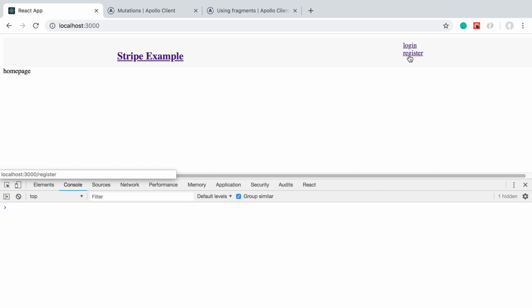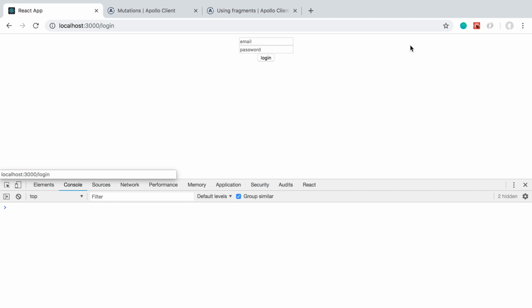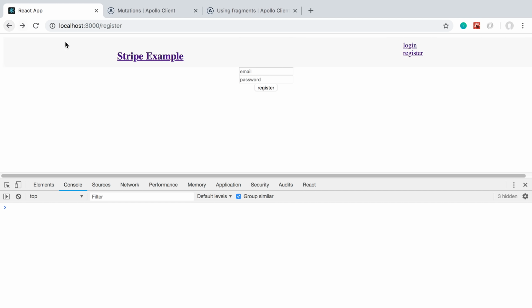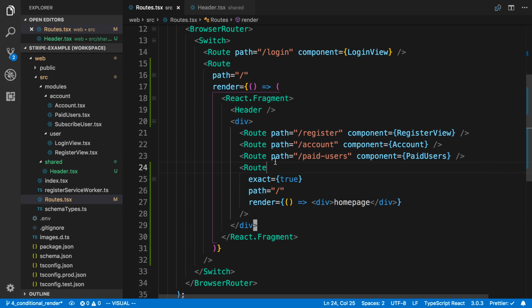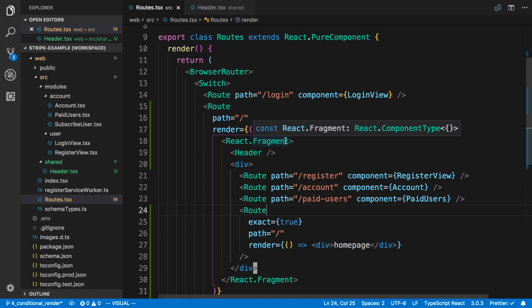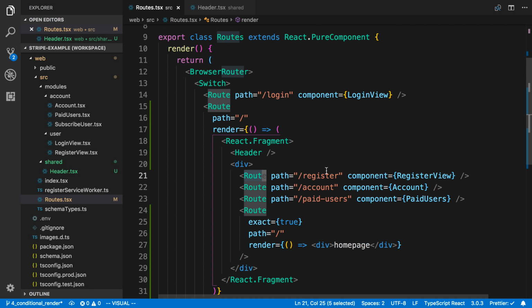So let's see this in action. So we're on the home page. If I go to register, it's still here. If I go to login, it's now no longer there. So now, if I ever want to add a new route that does have the header, I add it here. If I don't want the header, I add it outside. And it's important to make sure that it's above here as well, because the switch is going to look in this order to render them. Alright, so that looks good.